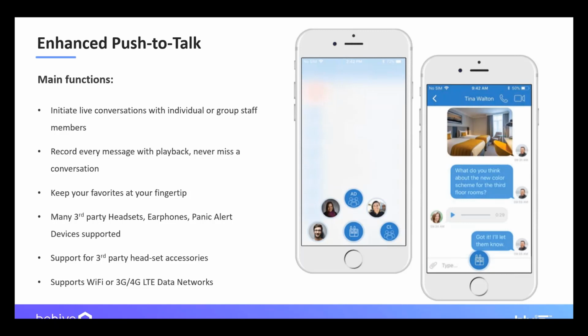Also with push to talk, it's super easy. If you have certain people or certain departments that you push to talk to more frequently than others, you can also add them to your favorites list, which is what this first screen is showing. So you can just click the button. If you depress it for a second, your little tree will pop up, and it'll have all your favorites there. Then you can push and hold to push to talk to any of the favorites. So it can be single users, or it can be workspaces as well. We do also support third-party headsets and accessories for push-to-talk, and we'll get into that in a little bit.